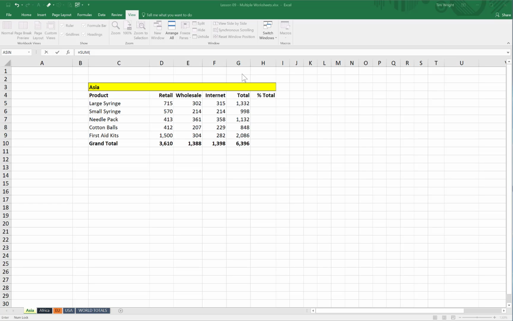Now I just need to select the cell reference I want, which is going to be the large syringe total right here. But before I click that total, let's think for a minute here. I actually want to add up the totals from all of my distribution areas. So I'm going to make sure Asia is selected here and shift to USA. So all four of these are selected. And now I can get that reference.